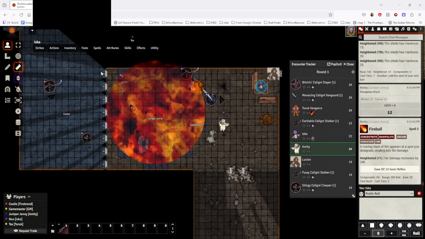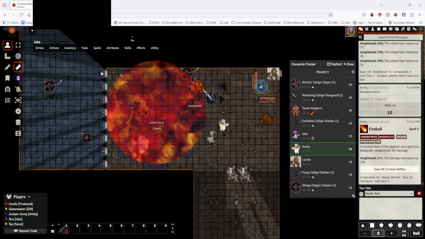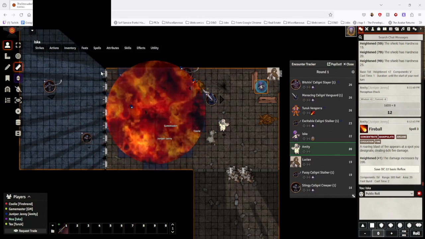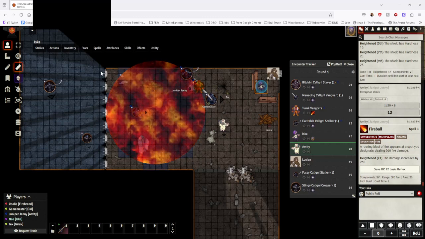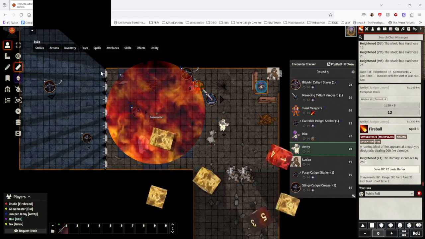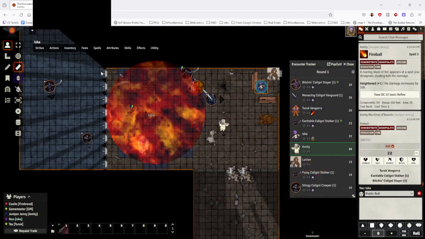20-foot burst. Here. Nice. I'm gonna love that spell effect. Is Turek in it or no? Nope. Okay. He's not in it. All right. Let me see who is in it. Definitely that guy. Okay, those two. Got it. Oh, apparently Turek is in it.